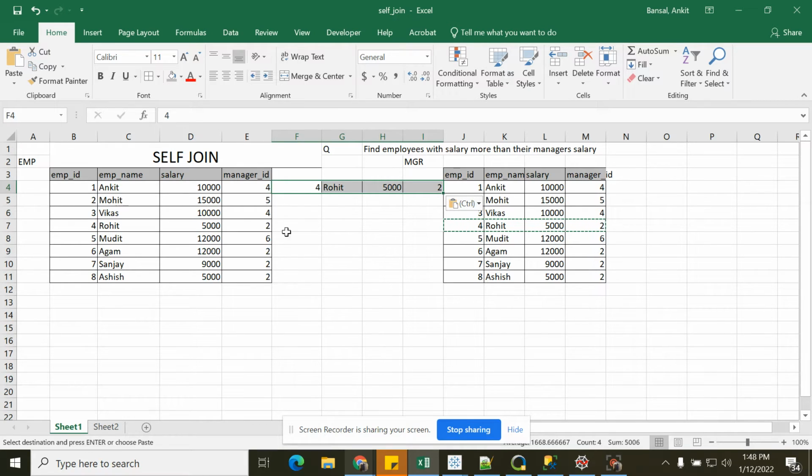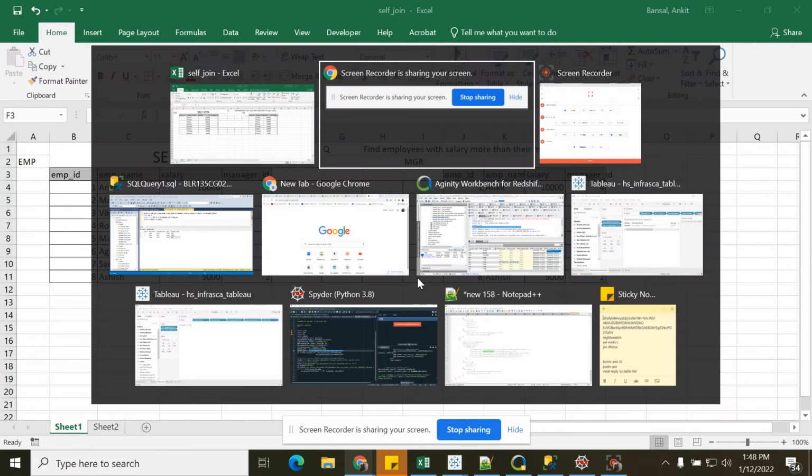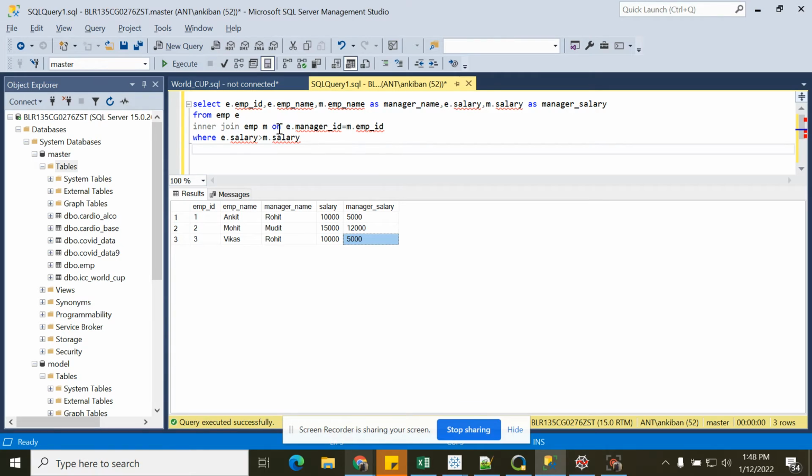Similarly, for employee ID 2, manager ID is 5. If I join, I will get it from here. Let's say for employee 2, this is Mohit. I will get it for all these three, it is the same, right? So once I get this information, then I can compare: is the employee salary greater than the manager's salary or is it less? Once I have this information in the same row, I can get the results, right? Let's jump on to the SQL and then we will see how we can do it.